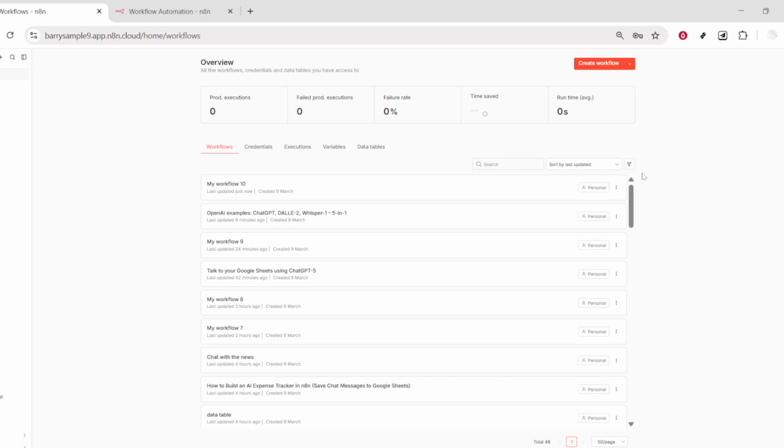Start by opening n8n. From the Overview dashboard, click Create Workflow. This opens the workflow editor where everything comes together. Think of it as your canvas for building and testing automations.